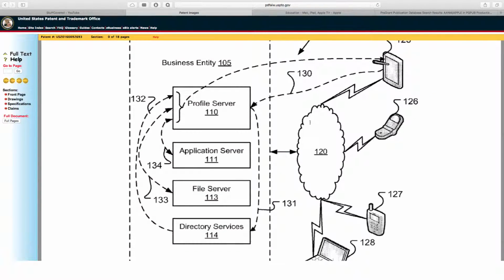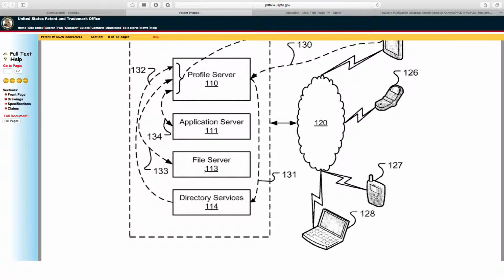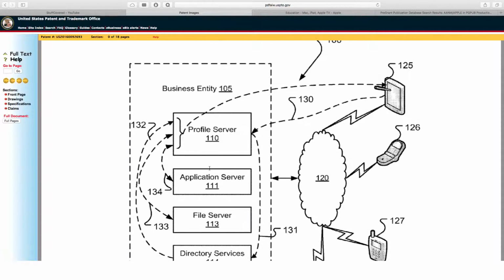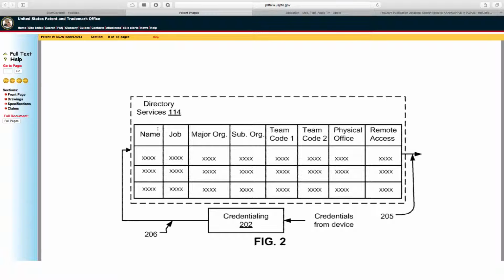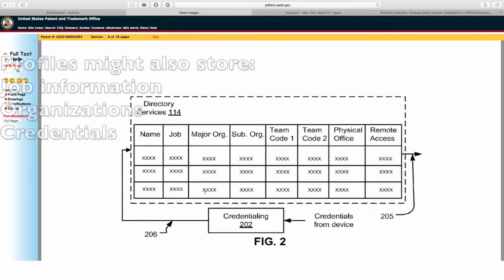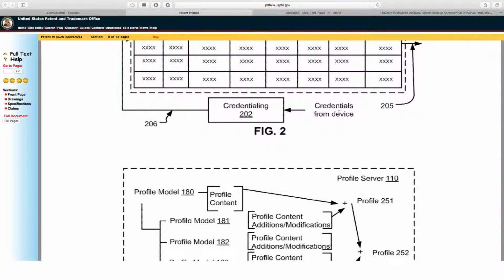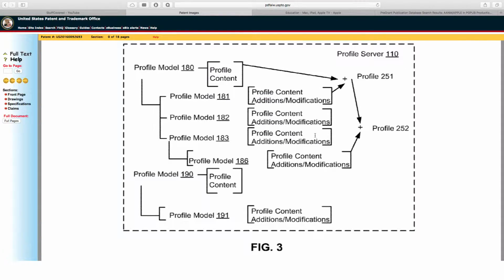Then we could see the way it would connect to the profile server and the application server to get the different applications and the files, and then we could keep going and see how they describe it. They have a directory service where, when they describe the business, you could have different users, like names 1, 2, and 3, which could correspond to different profiles, their job, organizations, so on and so forth. And you can even get the credentials right from the device.